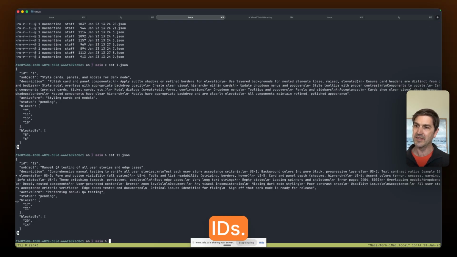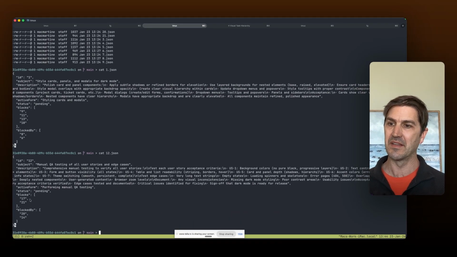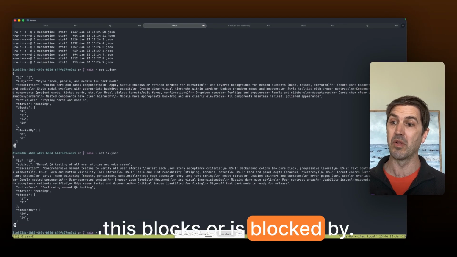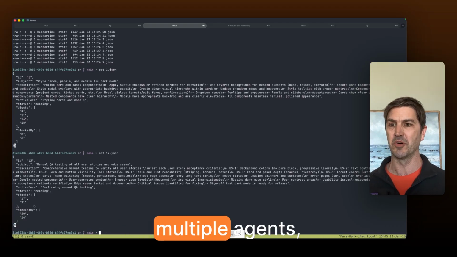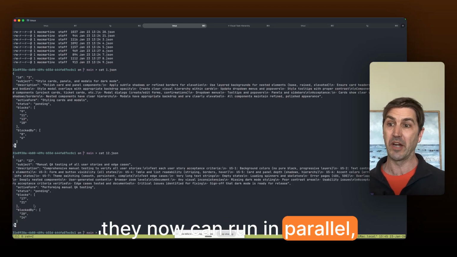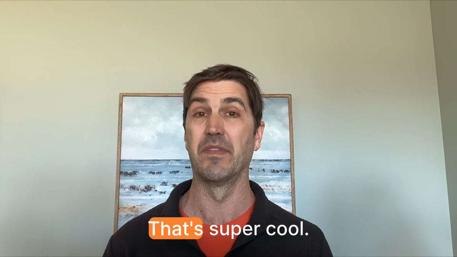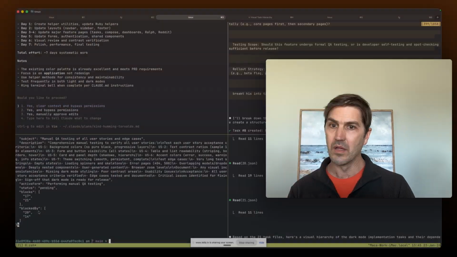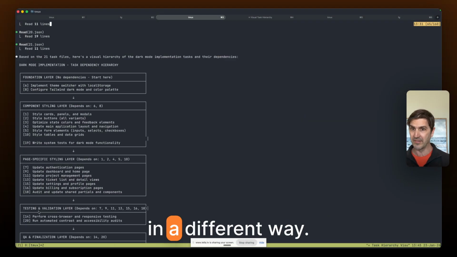These blocks IDs, this is great. This tells us what other tickets this blocks or is blocked by. So if you run these tasks in multiple agents, they now can run in parallel, knowing what is and is not okay to run at any given time. That's super cool. So now, let me actually show you that in a different way.